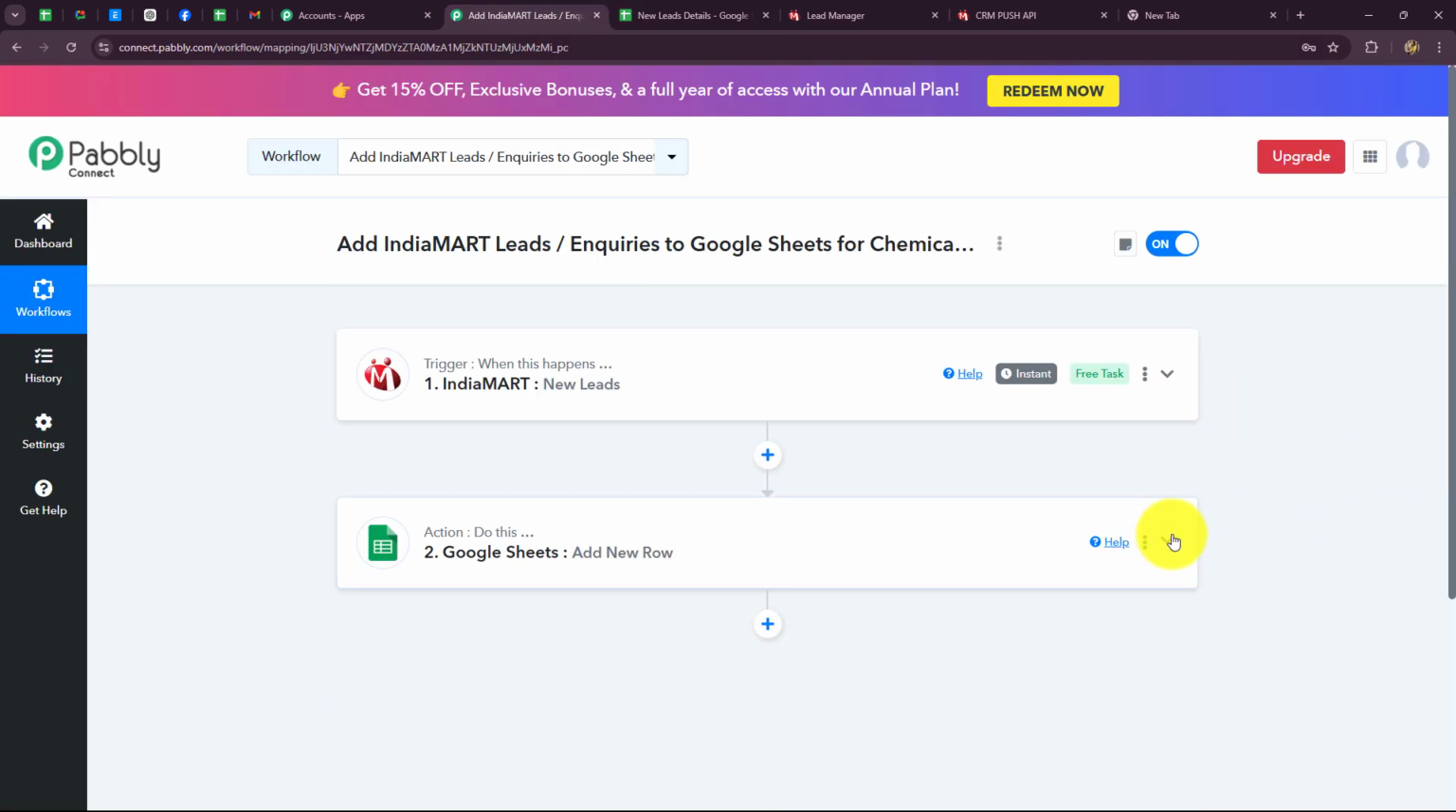So what we have done, we have connected IndiaMART and Google Sheets in such a way that every time a new lead is received along with a new inquiry in our IndiaMART account for our chemical business, then automatically all the record of that lead will be created in Google Sheets. So I hope this automation is clear to you and definitely it is helpful for your business.